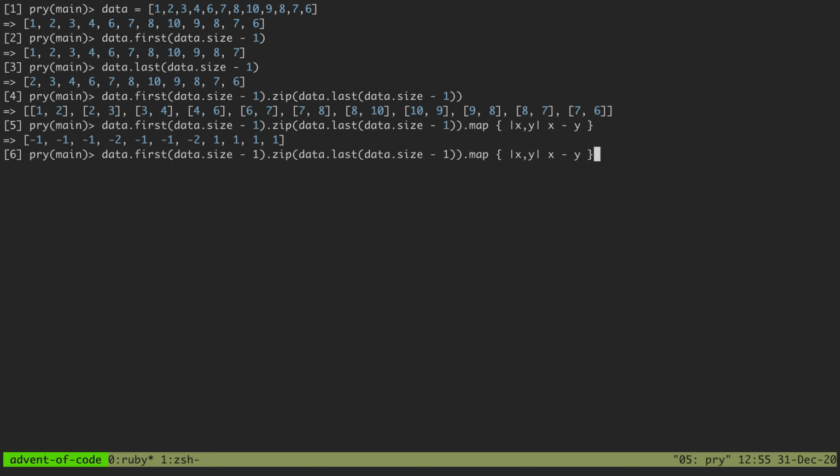I could instead take this list of pairings and try and find all of the places where there are gaps greater than 1. So I could filter that down and say xy, where y minus x is greater than 1. And that would produce these two, the jump from 4 to 6 and the jump from 8 to 10.